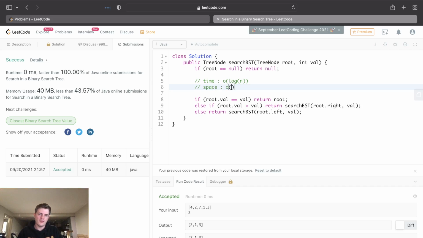Space will also be for that very same reason. Or actually, the worst case space is really just, well, you could either call it the max depth of the tree, or you could call it log n. So I'm actually not even going to put anything here, but it's up for interpretation, let's put it that way.